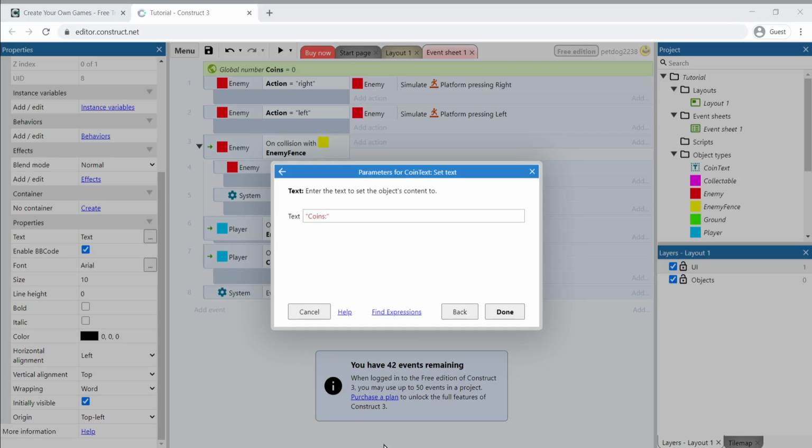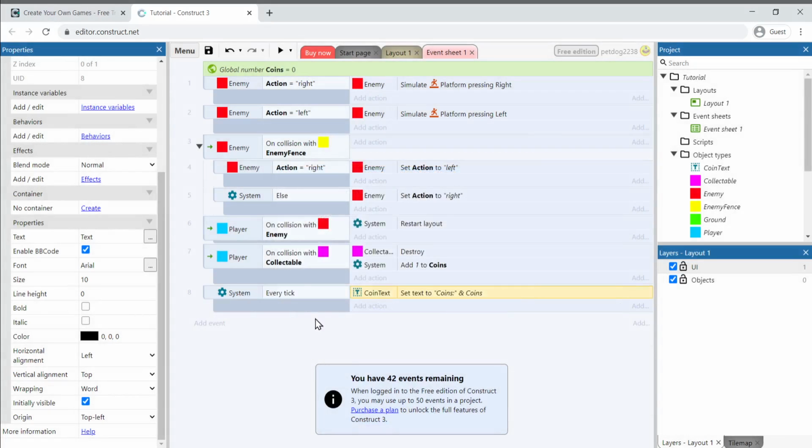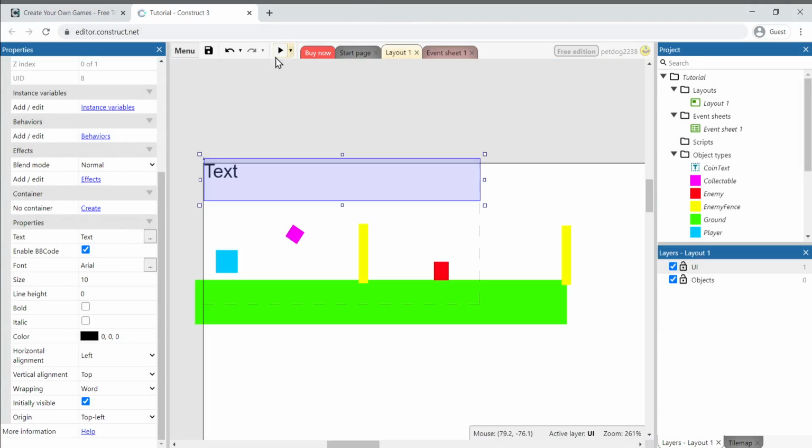So now we do add. Now we do an and symbol, and coins, bam. Done. Every tick is basically every frame of the game. And then I set the coin text to the amount of coins you have. So let's play. See, coins equals 0. See if I, bam, coins equals 1. So the amount of coins equals 1.